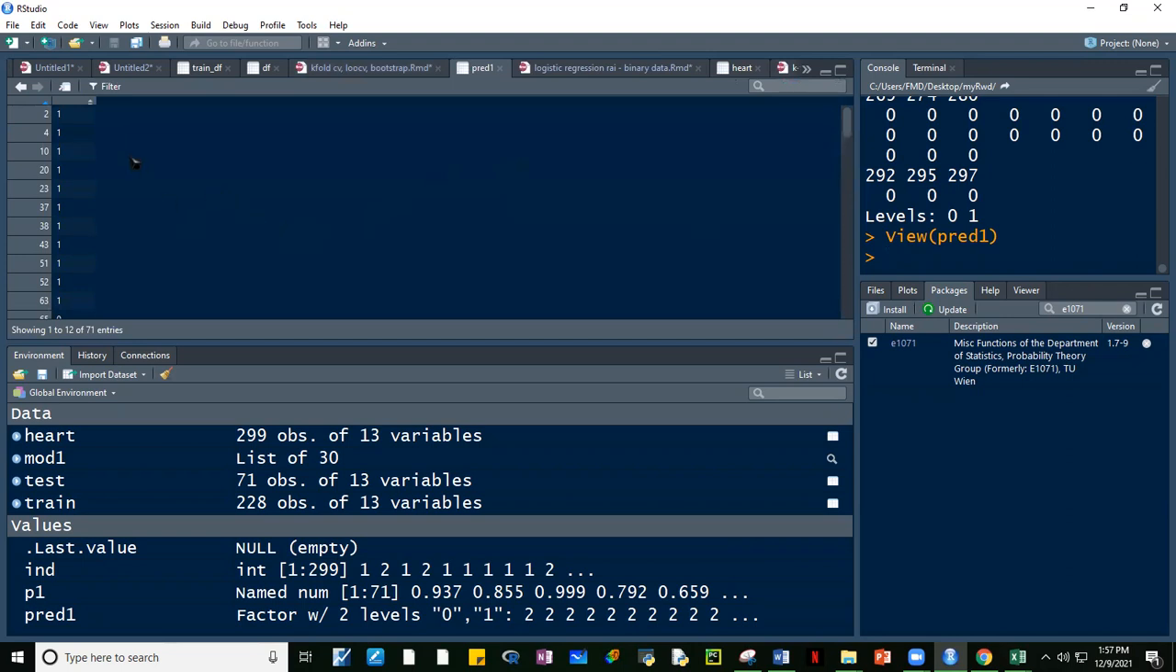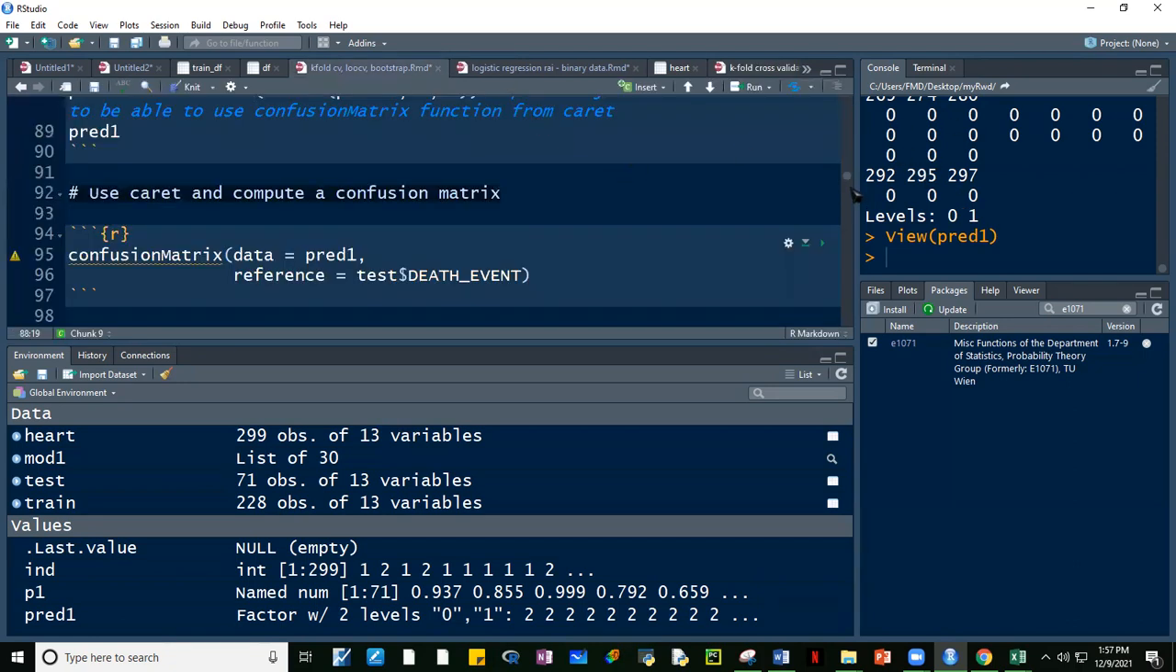All right. These are the predictions: 1, 1, 1, 0, 0. The 0 means the person did not die, the 1 means the person died. It has 71 entries. Why 71 entries? Because this is the prediction for your test data. Again, we did not compute the confusion matrix of our trained data. We went straight to the test data, which has 71 observations.